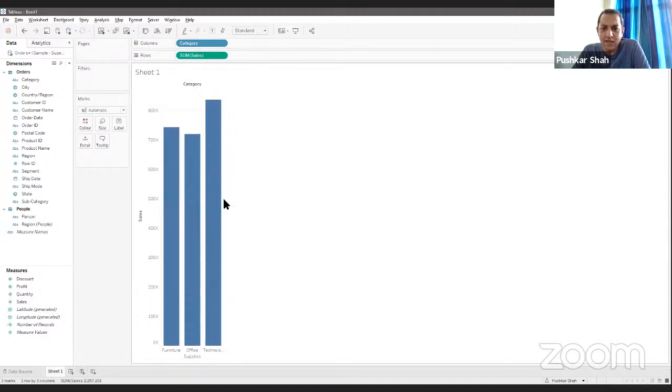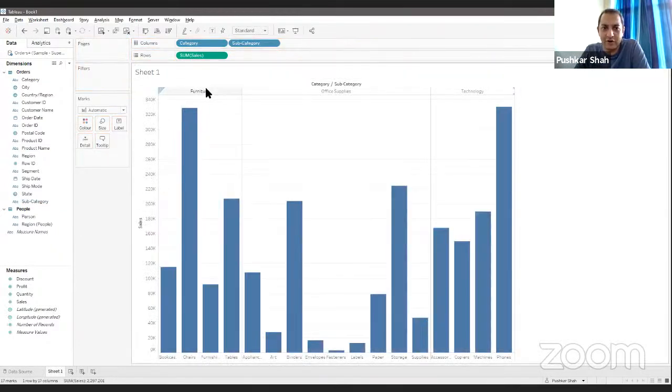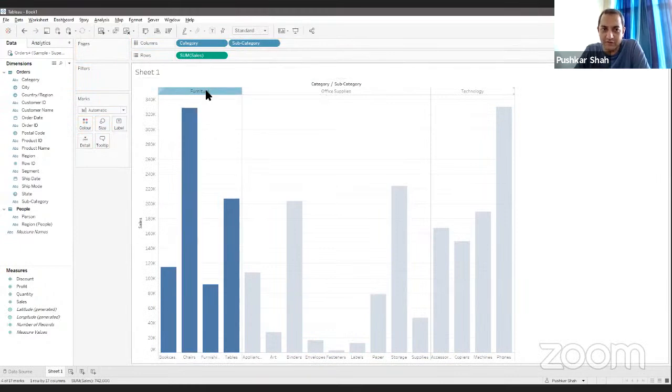Now, I can use this to go further and split my data. So let's say I have category. I also have my subcategory, so I can also add that. Now it will create a broad group for category first, and then within that group, it will split my data by subcategories.